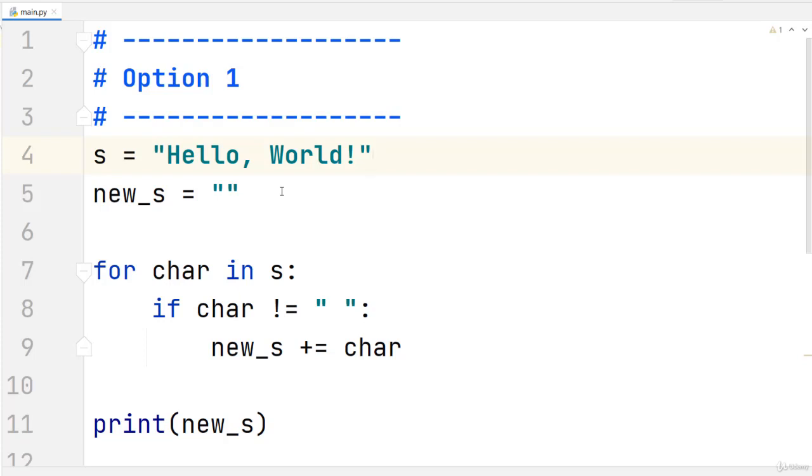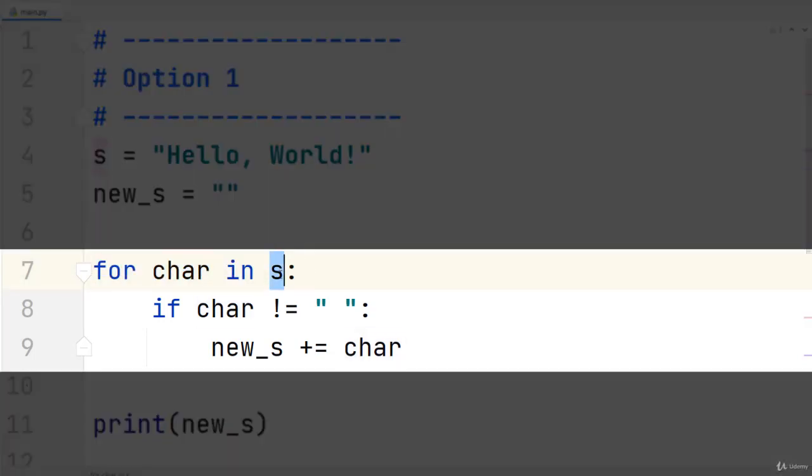Since we cannot mutate or change the string, we have to create a new string that will be initially empty, but that is the string that we are going to print. Then, what we are going to do is to iterate over each character in the string. This is the first option that we can use to solve this problem, iterating over the characters in the string.